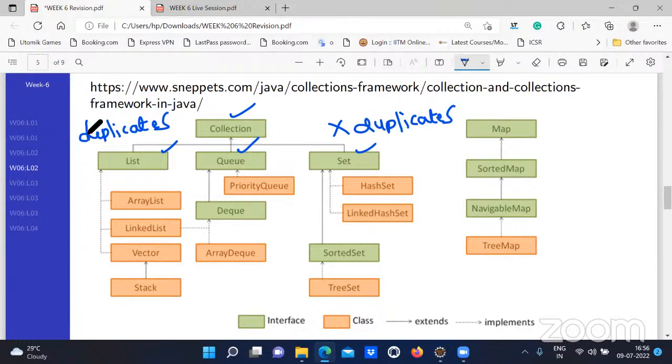The List interface is ordered, also called indexed. Whatever classes implement the List interface, here ArrayList, LinkedList, Vector and Stack, these four classes allow duplicate values and follow the index. So these are ordered collections. If you add an element to the ArrayList, it will be added at the zeroth index, and if you add one more element, it will be added at the first index, then the second index, and so on. It follows the insertion order.